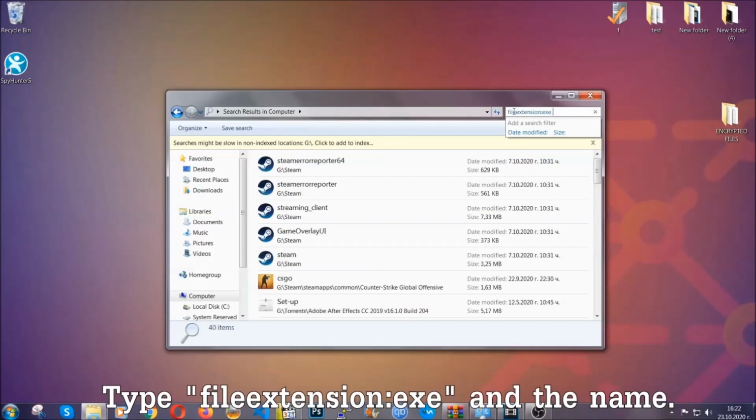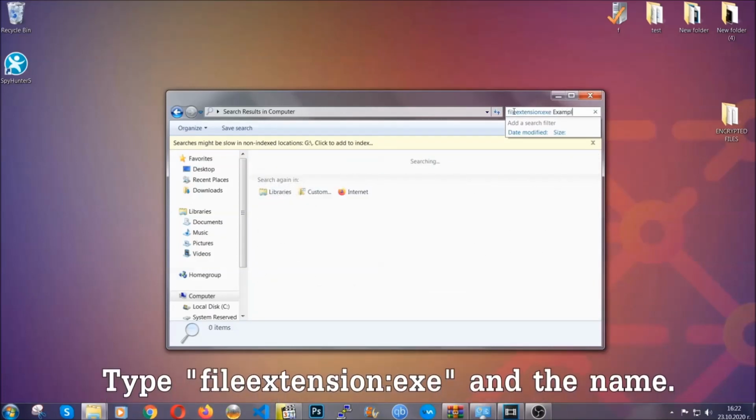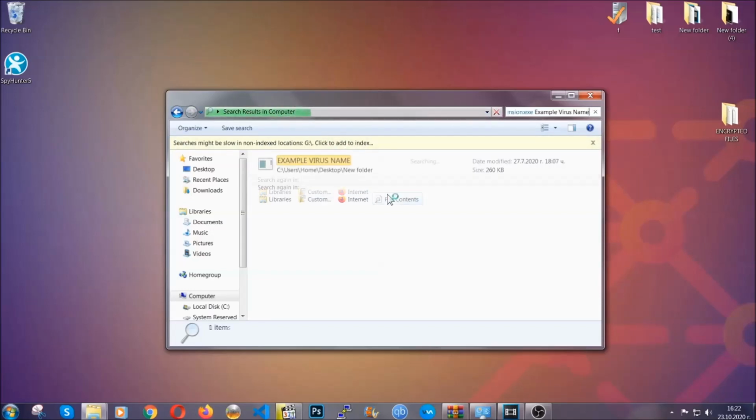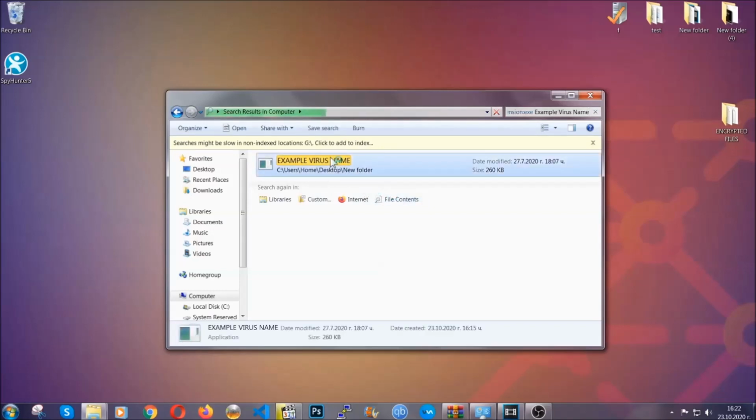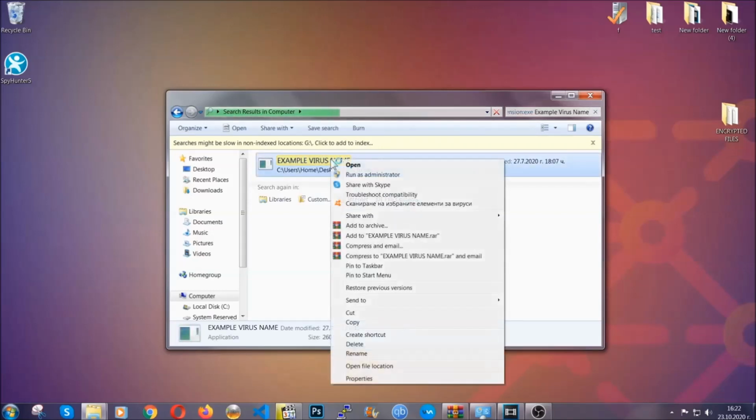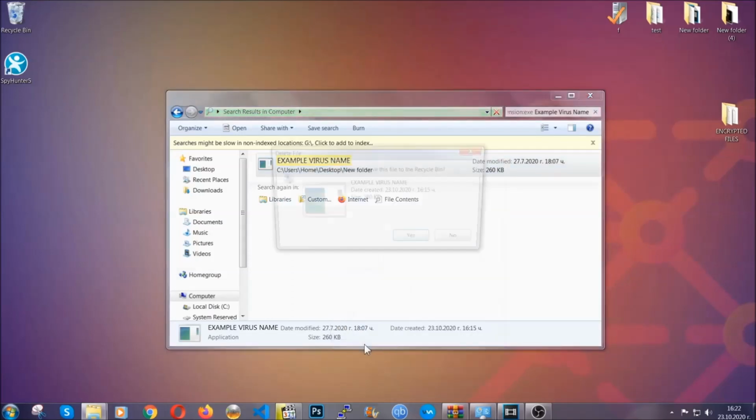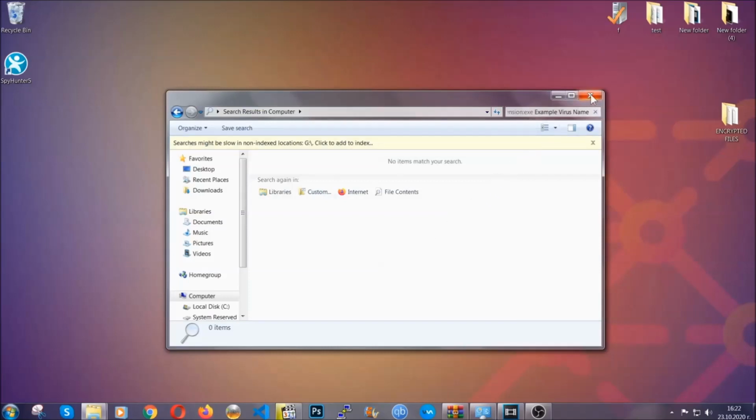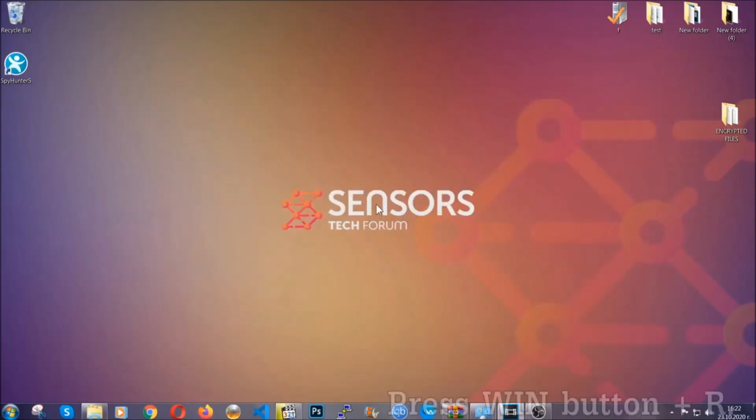Now what you're going to do is open My Computer and then type the file extension, exe in this case, and an example virus name, just to show you how it works. You're going to type the file name, and then Windows will take care of the rest. You hit enter, and it's going to hopefully locate the virus file, like shown here. And then you have to delete it as an admin from your computer, and basically that's it. You've taken care of the virus now. Be advised, you need to have experience, like I said, in removing threats to be able to find these files.